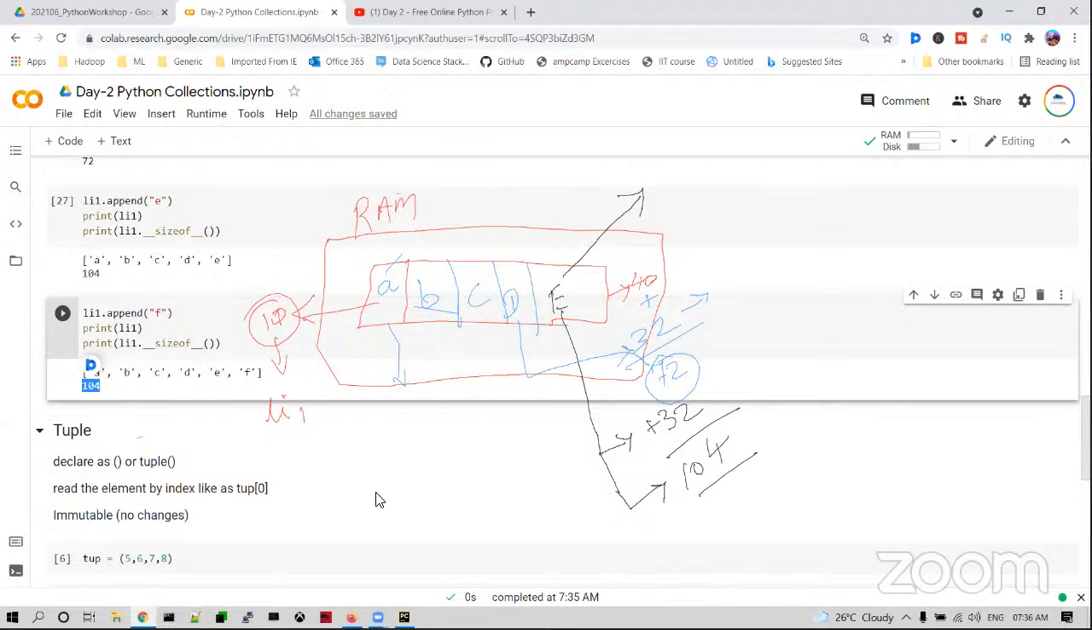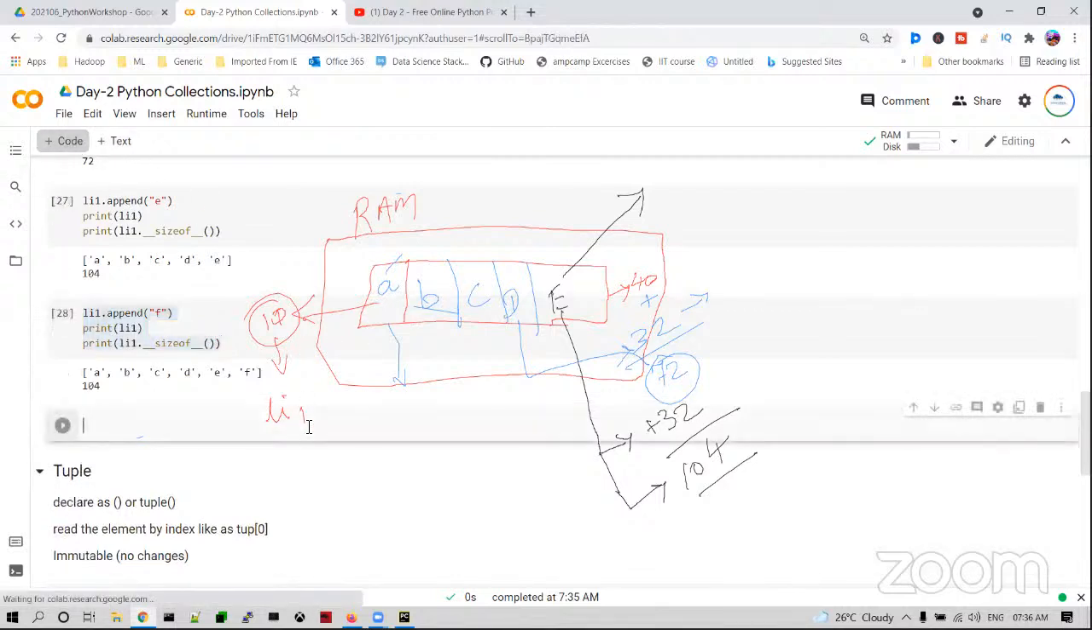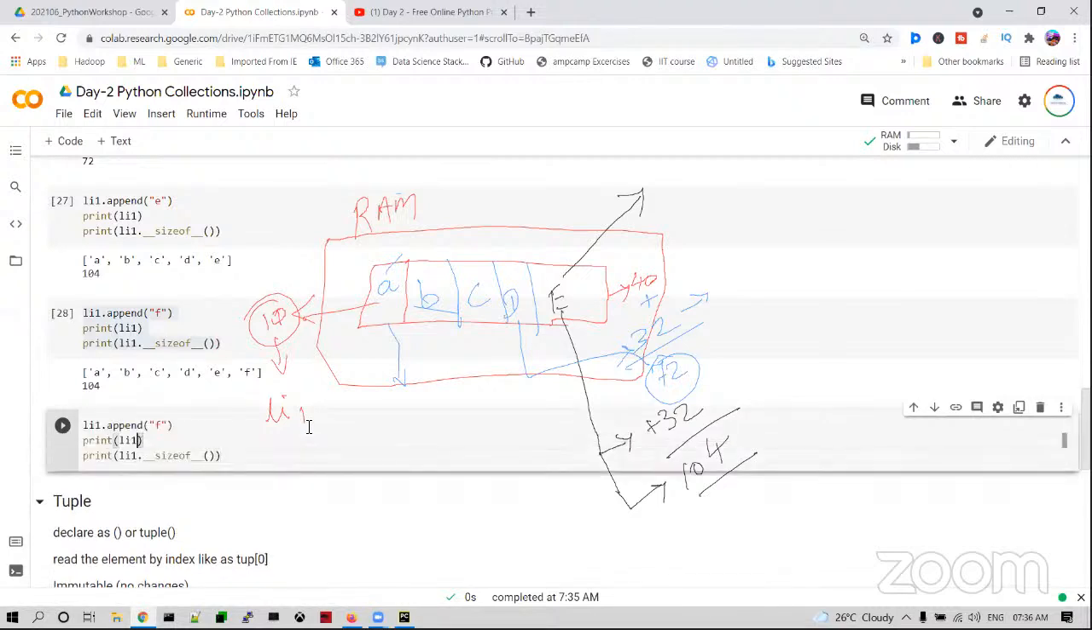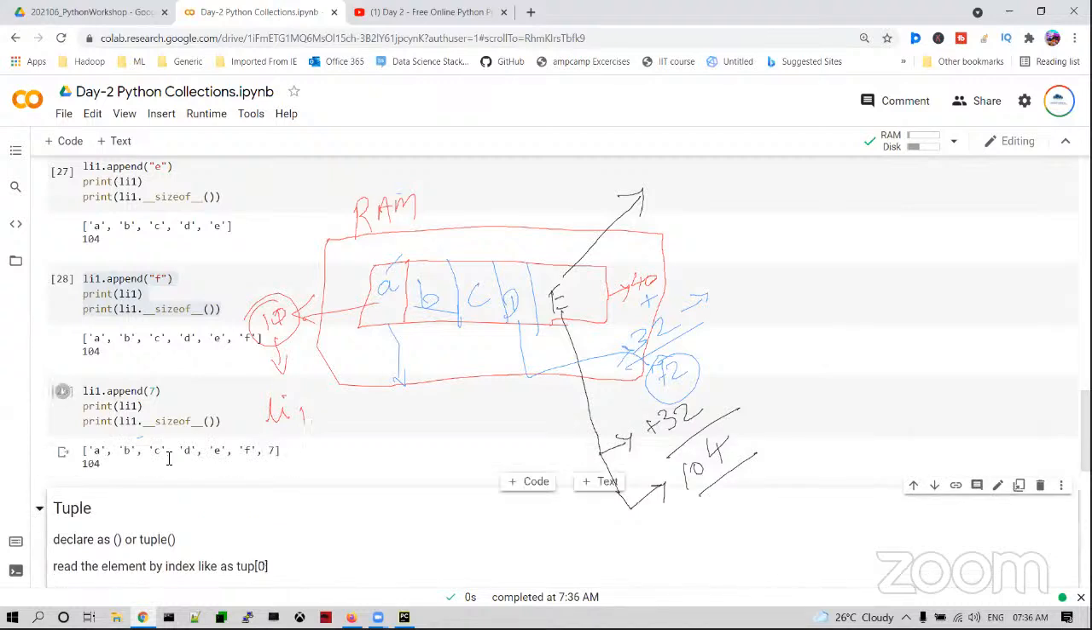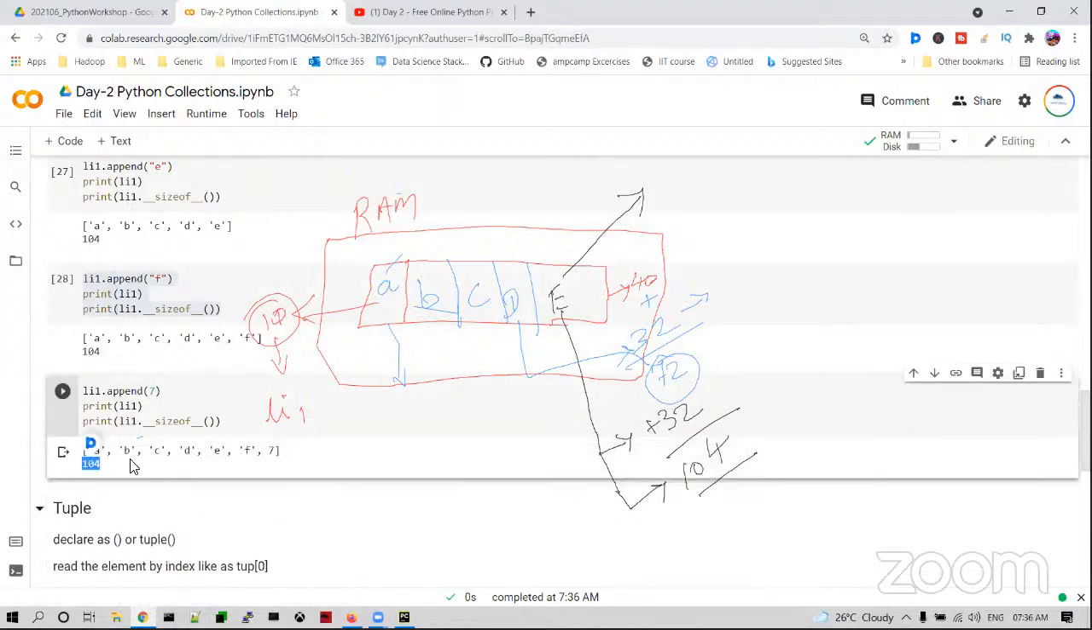Suppose if we add an integer data type, what happens, sir? Let's see. Can we add different data types in a list? Yes, sir, it is possible. EFG, the seventh record, I'm trying to add it. It is still adopted. Based on the different data types, we must know how many bytes that particular data type takes, then only can we add it.